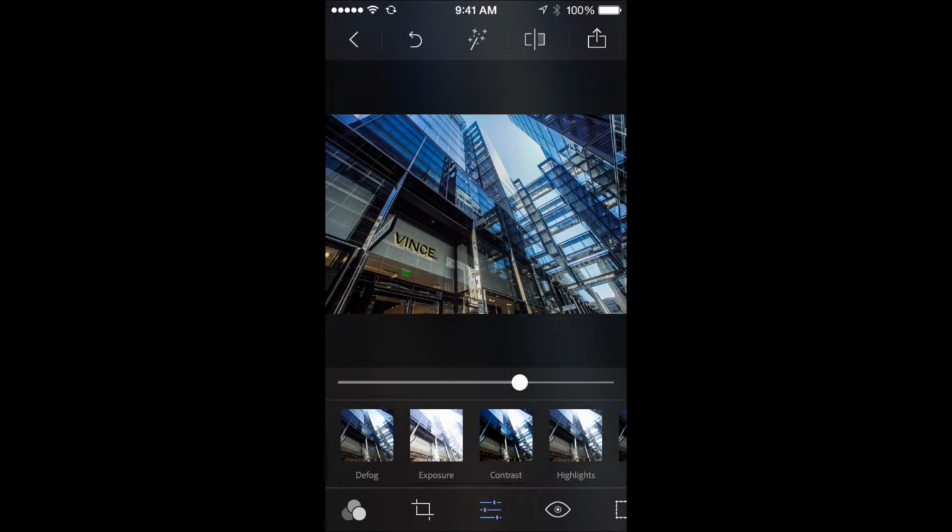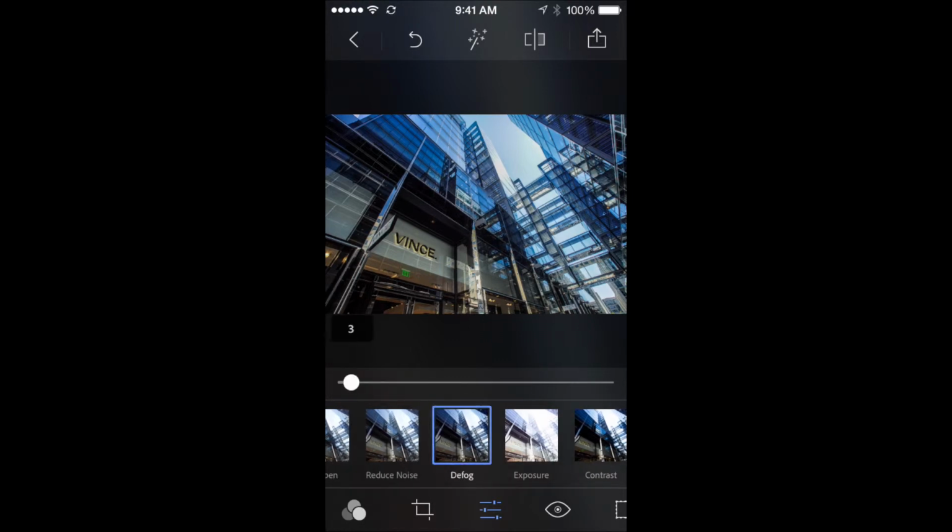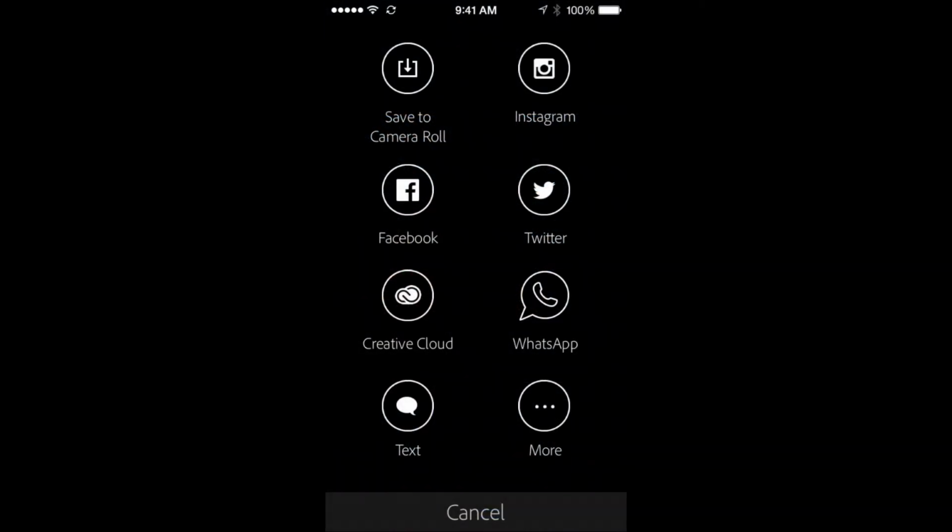You know what? Sometimes I like to see what the defog does, even though it's for something totally different. For shooting a city scene where you've got that kind of haze, it gives a little bit of contrast to certain images and almost sharpens them a little bit, because I think it's a combination of those different things that Photoshop put into one command. Alright, that's good enough for me, so we're gonna save it to the camera roll.